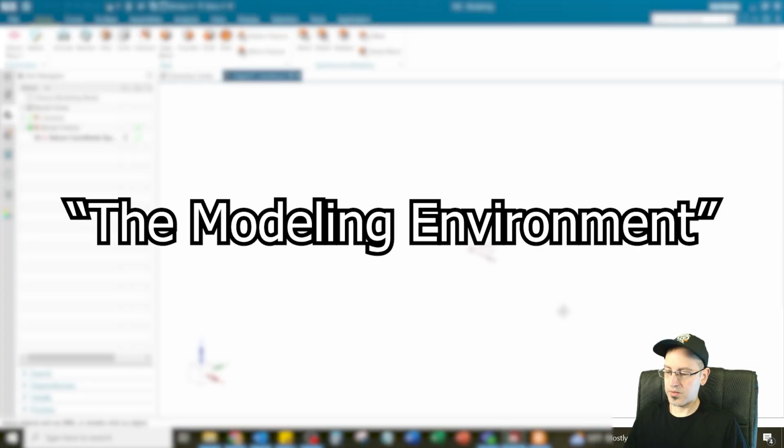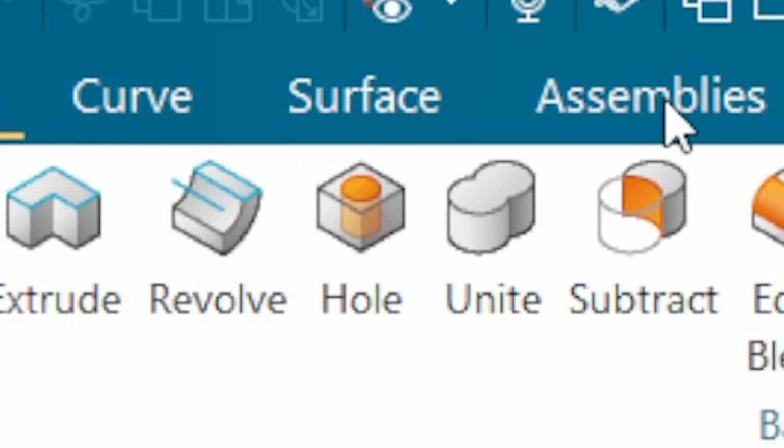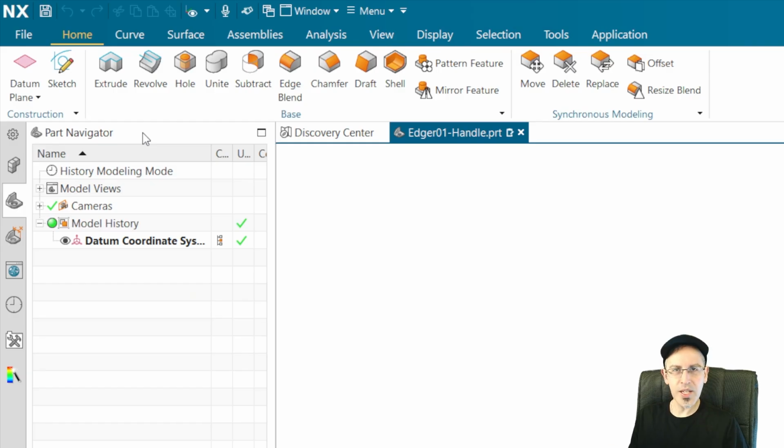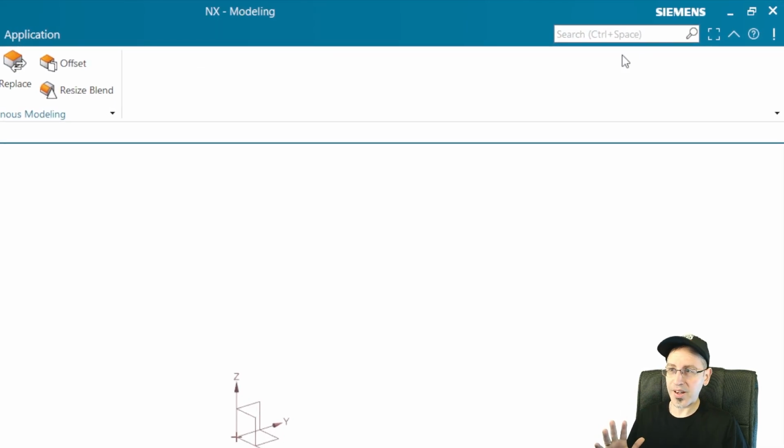Now we're in the modeling environment. At the top is the ribbon bar. Think of this as your toolbox organized by tabs like Home, Curve, Surface, and Assemblies. To the left you have the Part Navigator, kind of like your timeline of your model. And at the top right corner you'll see the search engine here. This is your command finder, aka your best friend when you forget where that one button lives.